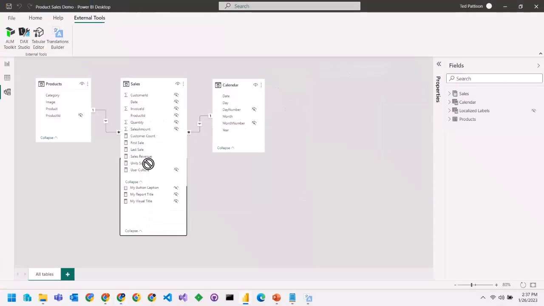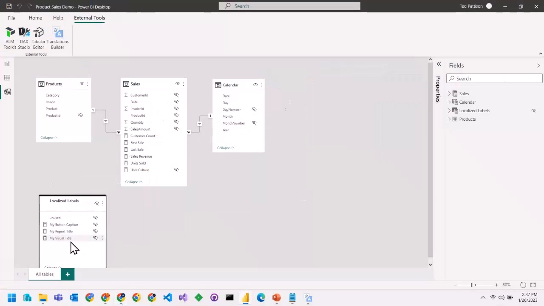But the idea is that when you create the localized label table, it creates a table behind the scenes in Power BI Desktop. Note that it is hidden.